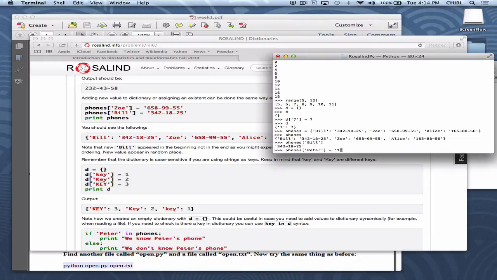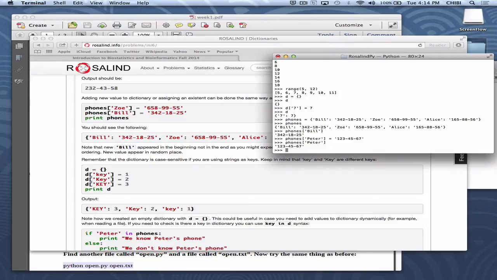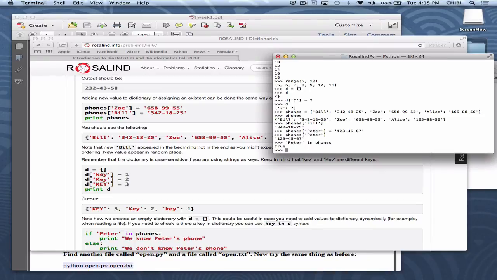So you can go like 1, 2, 3, 4, 5, 6, 7. And now it's there. And also you can check the conditional statement Peter in phones. It'll be true. It is now in phones.